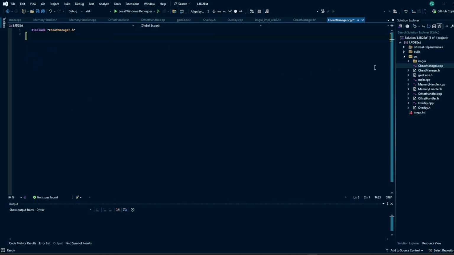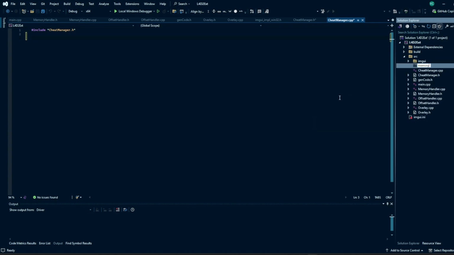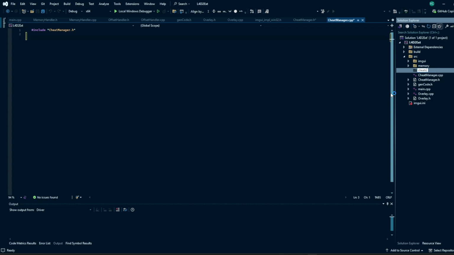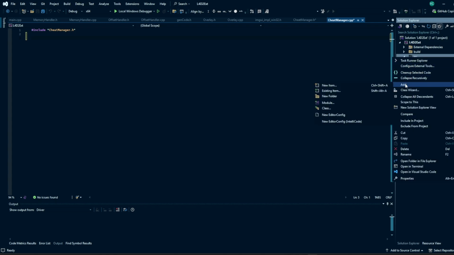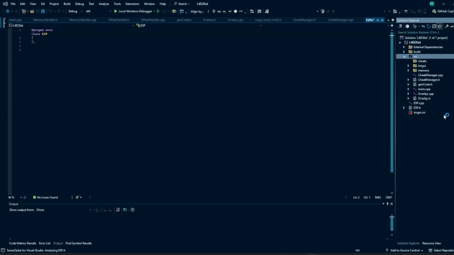Before I do that, I do want to organize our code a little bit here. So I'm going to make a new folder. We can call it memory and just drag all these four memory handlers in there. Make a new folder and let's call it cheats, I guess. And in there we'll put the ESP and the aimbot logic or any other cheats we might add. So let's make a new class, ESP. For now, we'll just have it in there without anything, and then we'll go back and populate it.